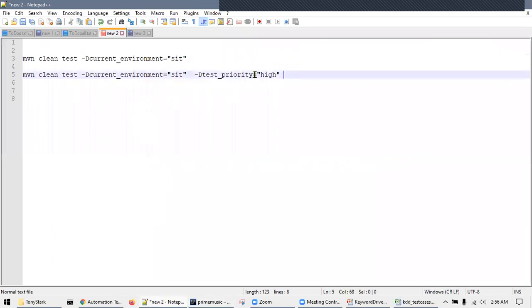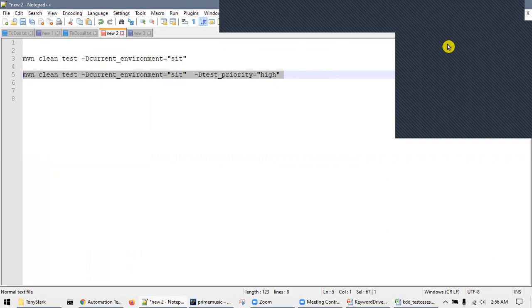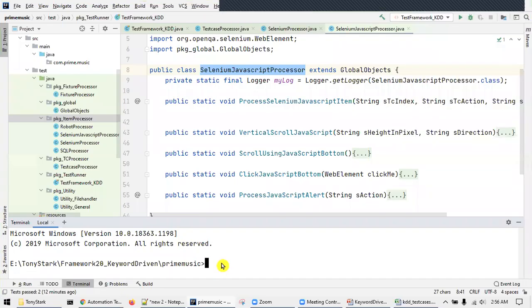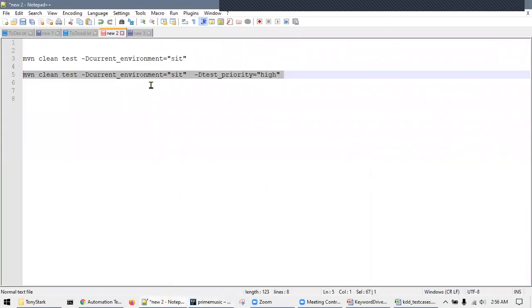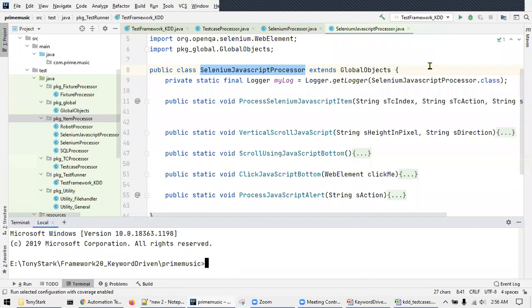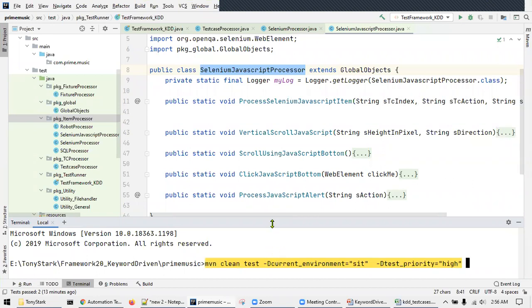So let me just copy this and open a terminal. I'll open a terminal here and paste that command. And that's it. Now this is a command line execution, basically a Maven framework execution. Whenever you want to execute this automation using, let's say, Jenkins, you just have to pass this command in the Jenkins job. So that is a very simple way to support DevOps. Okay, I'll just run it so that it will run a couple of test cases.